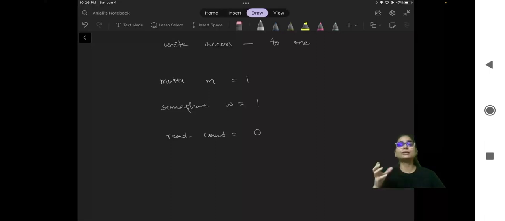Instead of having the processes acquire the lock on the shared resource, we are going to be using the mutex, and that is going to make the process acquire and release the lock whenever it is actually required for our read count variable.